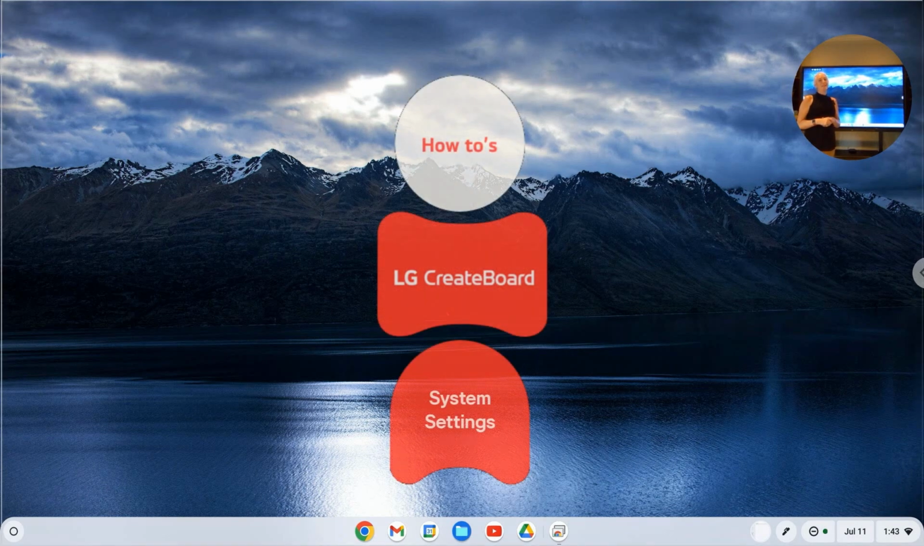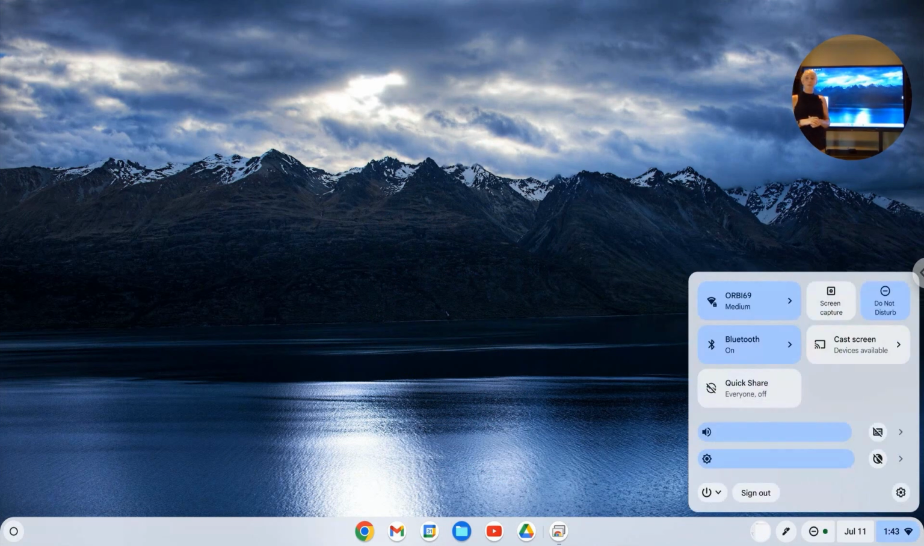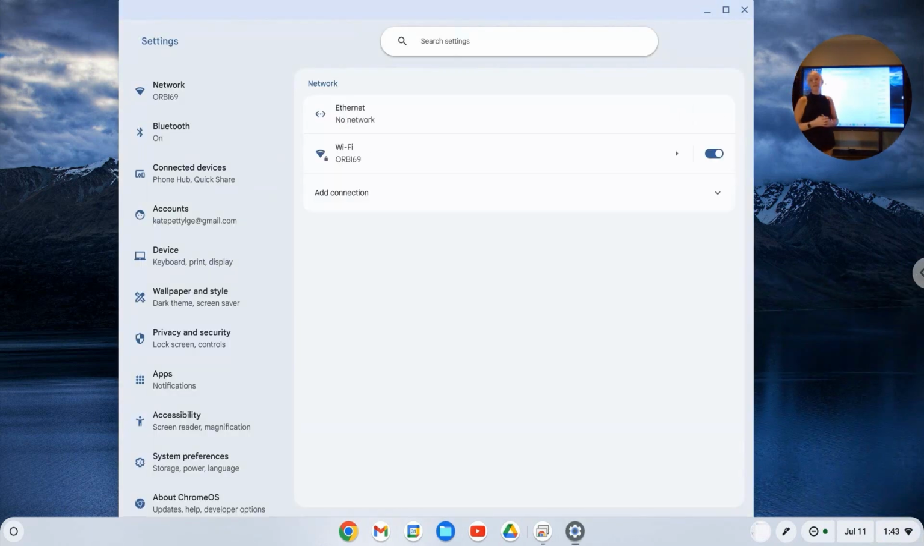All right, let's take a look at the system settings now. And the way to get there the easiest is to just click that little timestamp in the bottom right-hand corner and then click the gear in the bottom right-hand corner of that. It will pop up the settings menu. You have your settings options on the left and the reading pane for those settings on the right. And you're taking a look.